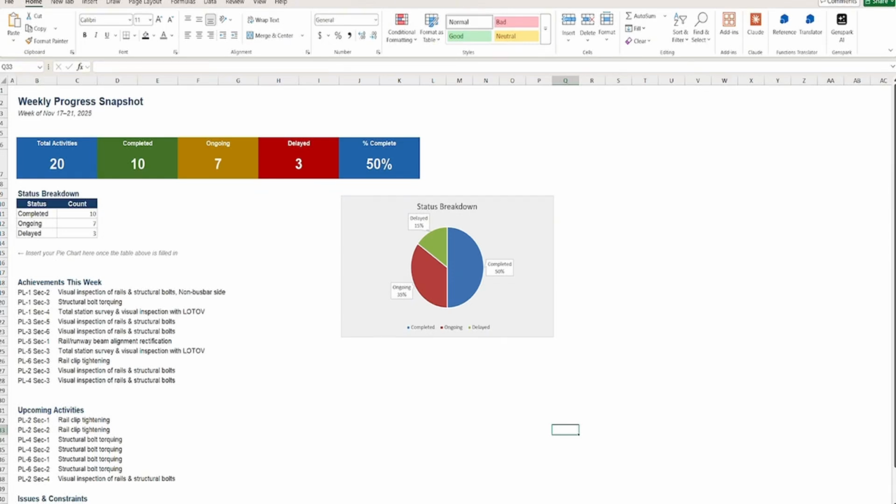And that's it. In 6 steps, we turned a messy log into a clean, color-coded, one-page snapshot your manager can read in 10 seconds. Nice work!